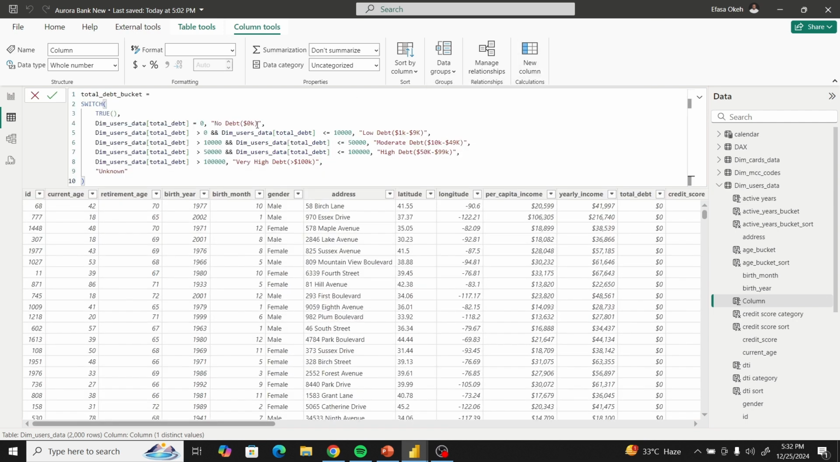Then of course I'll assign numbers this time around. So this should be 1. This should be 2. This should be 3. This should be 4. And this should be 5.